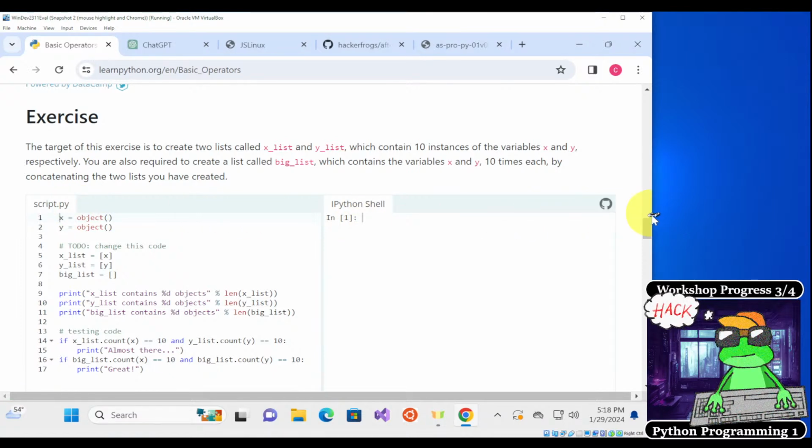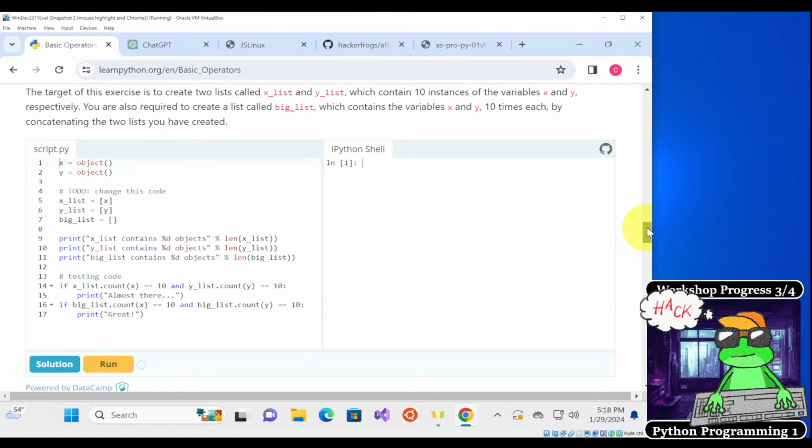Okay, so this might seem like kind of a complicated exercise, but let's try breaking it down one task at a time. We're going to create 2 lists, x list and y list. It's going to have 10 instances of the variables x and y. So we have to find some way to have this list contain 10 of this x object over here, and the y list is going to have 10 of the y object, and then the big list, which is the x list and the y list put together.